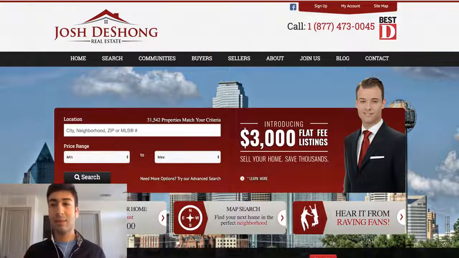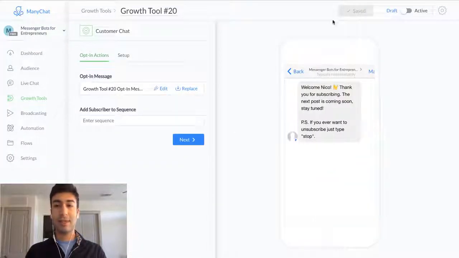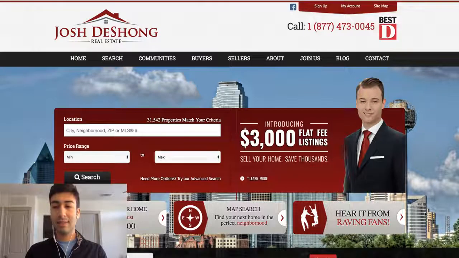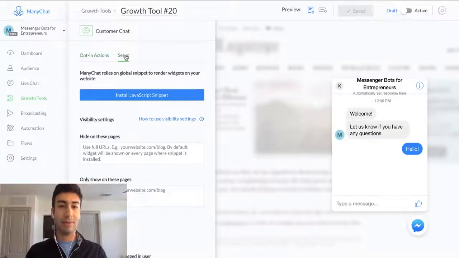So I'm gonna show you guys actually what that looks like here inside of ManyChat. So what we would do is we would create a new growth tool inside of our free ManyChat account. What we're going to select is customer chat. Okay, so this is completely free, and what it looks like is it's just going to be a little chat bubble down here, and the conversation starts as soon as someone hits that page. Okay, so we're going to leave this text right here for now, and then for setup.